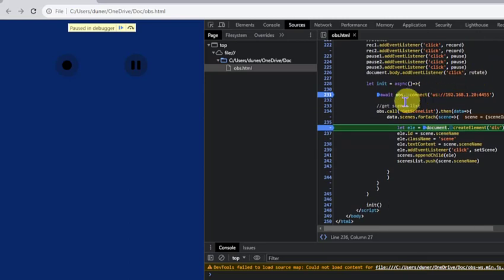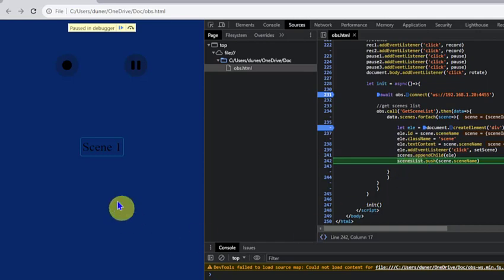So now we have data scenes. So we'll create a div element. The scene name, that's the first one, that's scene 1. Class name scene, text content, scene name, scene 1. We add an event listener, click. We add it to the scenes container, and we push it to the array. As you can see here, scene 1 has appeared on the web page.